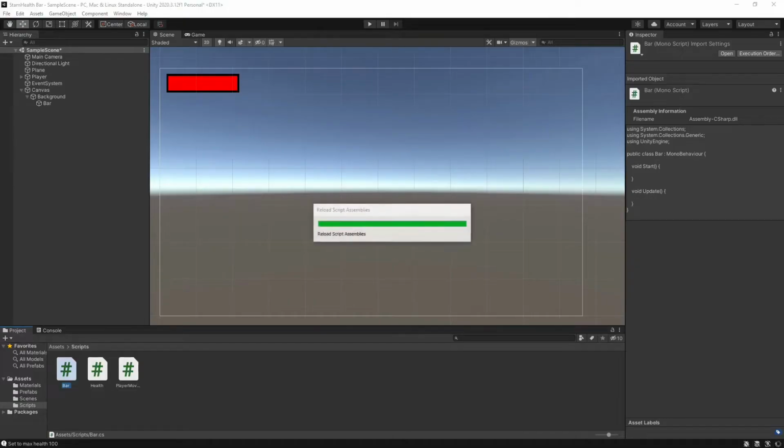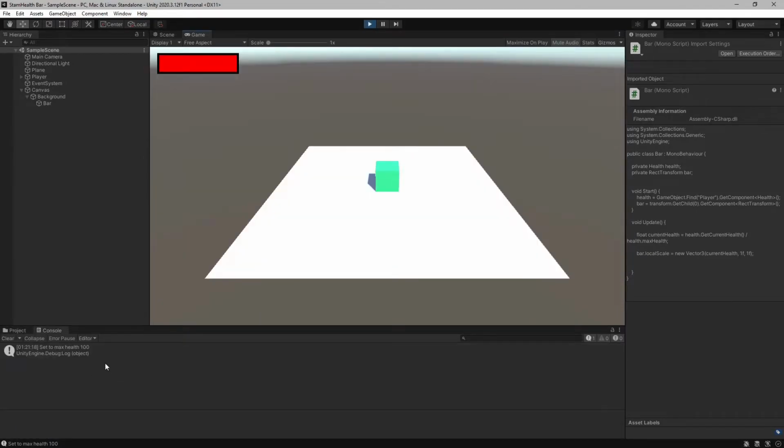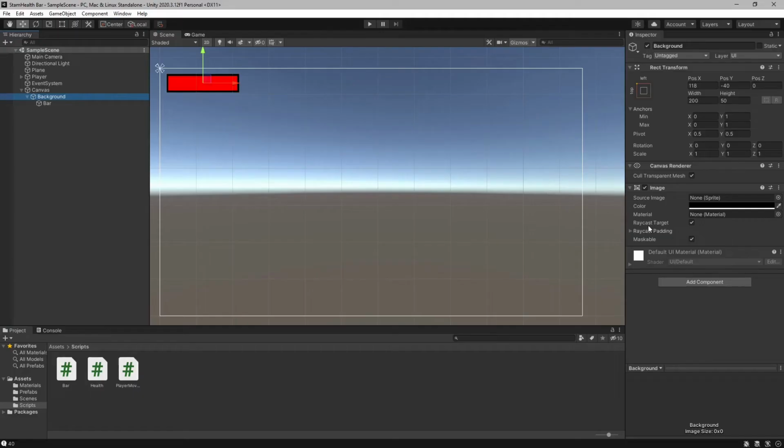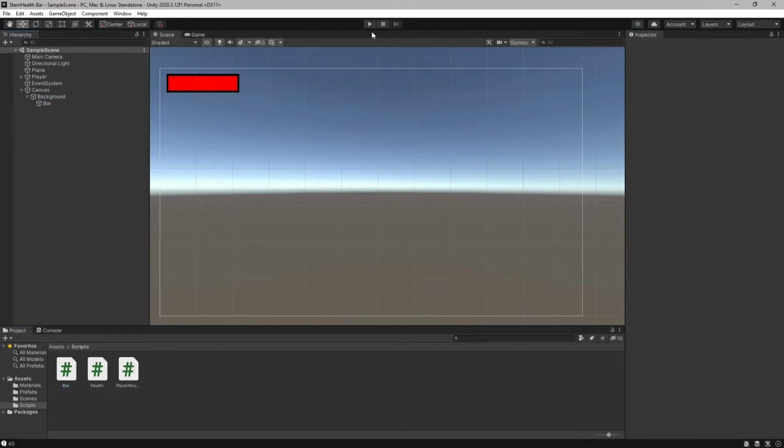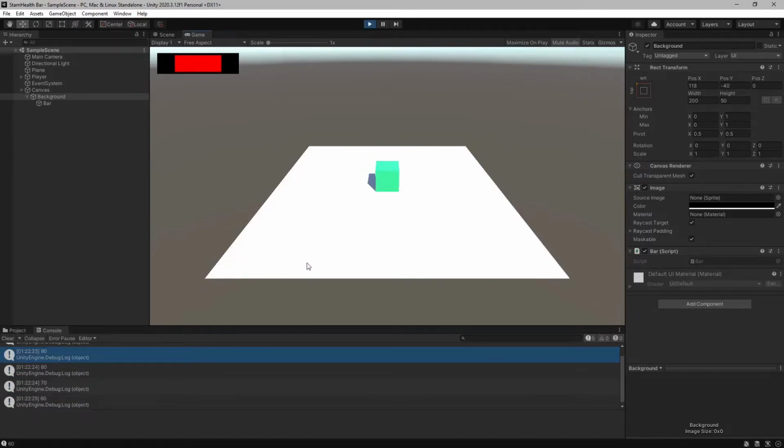Now if we go to our project, we hit play. And now we can see that our health is set to 100 currently. And if we press space, remember to drag your scripts into the object itself. Now if we press space, you can see that our health bar is decreasing. But it's not decreasing the way that we wanted. We wanted to decrease from right to left.